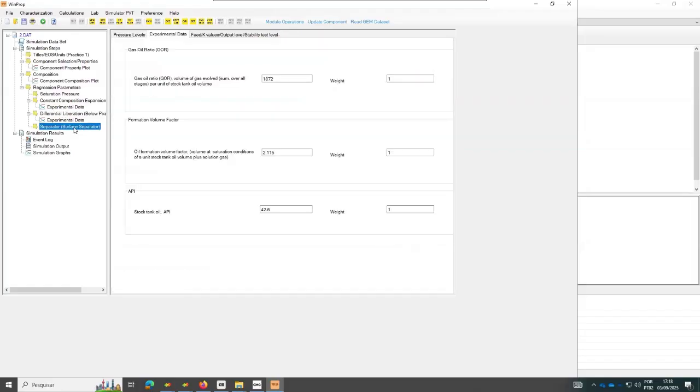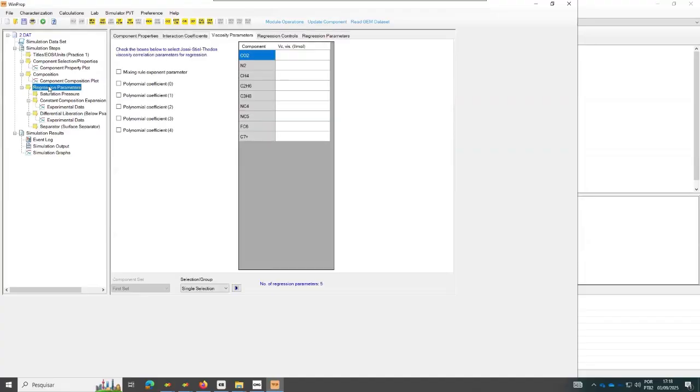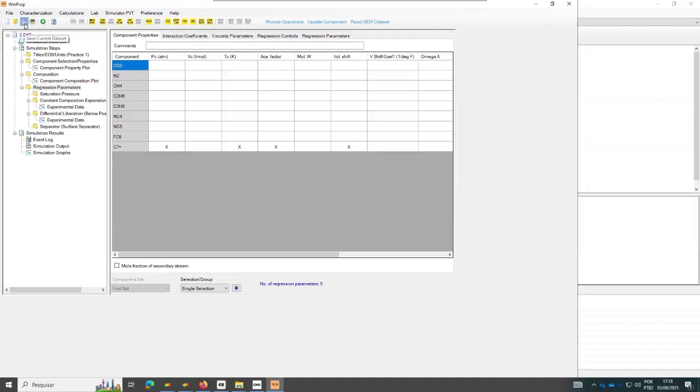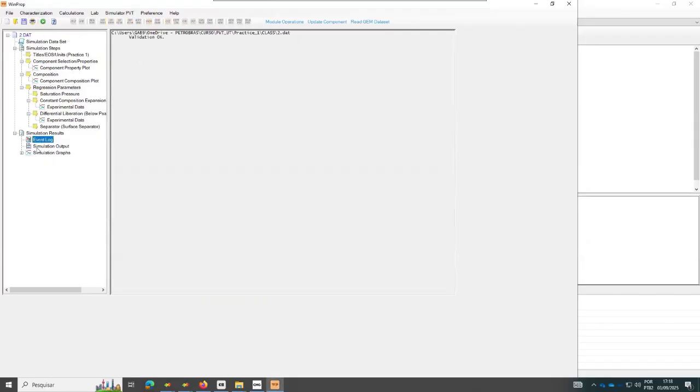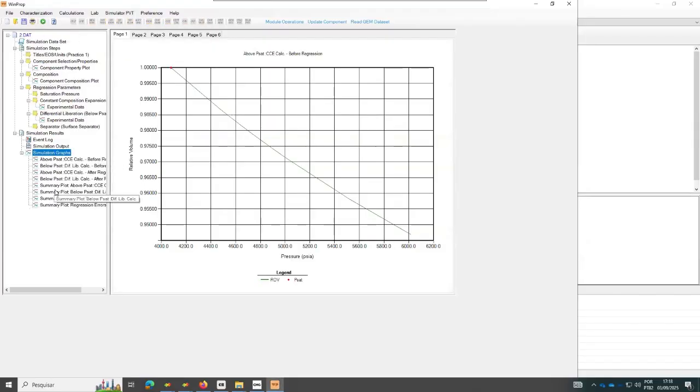And the last keyword is the separator. The separator has 3 entries: the BO, the GOR, and the API. You can include all of them in your objective function, no problem. And let's run our first case. Let's save and run just to see if we can match the data. Let's go back to the plots. You have more plots now. I like to see the summary plot.